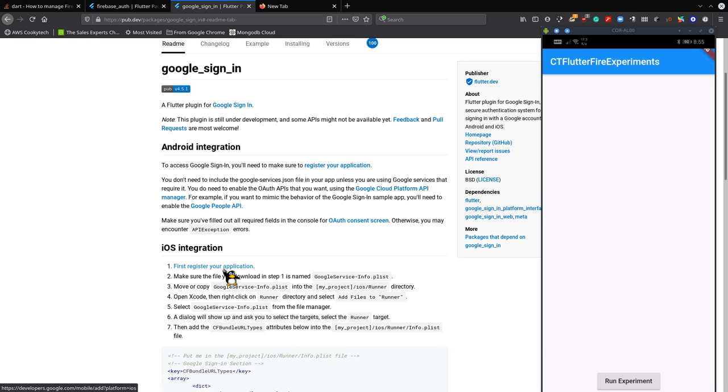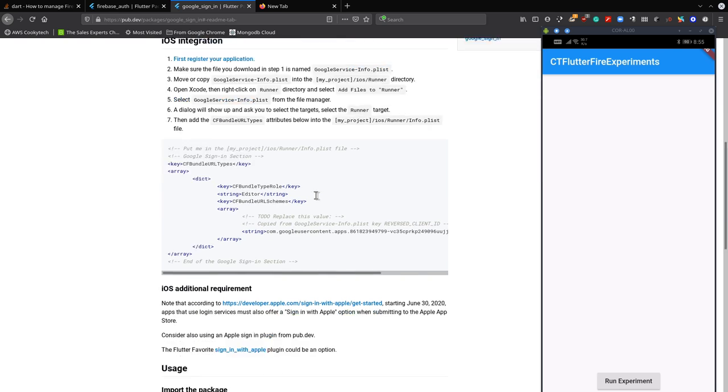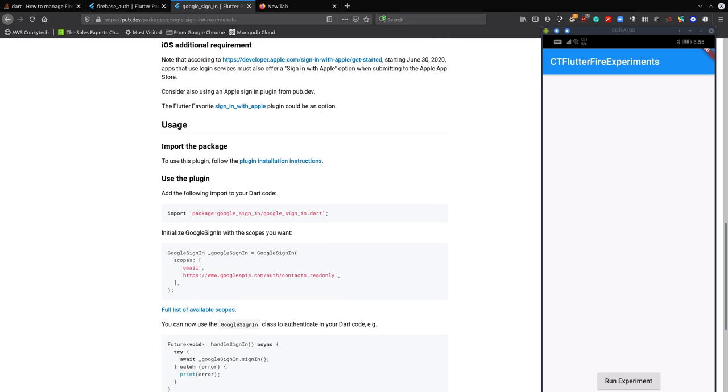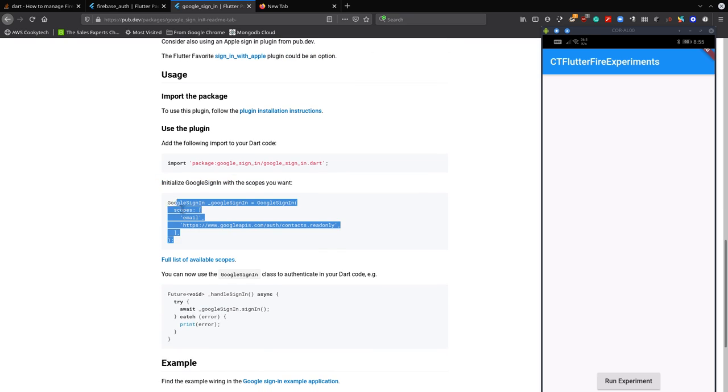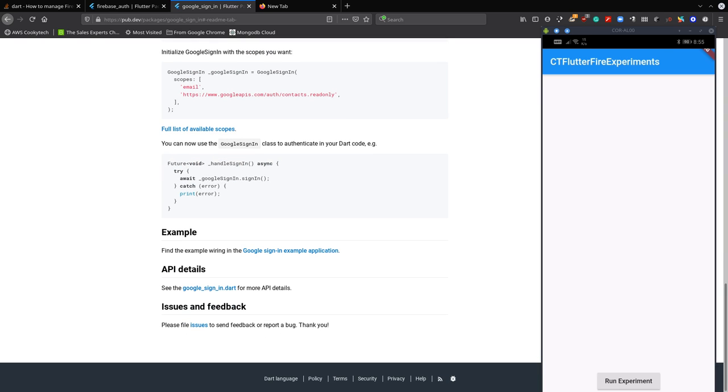Android integration. To access Google sign in, you'll need to make sure to register it, done. You need to include the Google services JSON unless you are using. Need to enable auth APIs. Okay, and oh, this was already done. iOS, I'm not using iOS. I have just this. So initialize Google sign in with the scopes you want. I might not want any scope other than email. And as you know, handle sign in, and that's it.